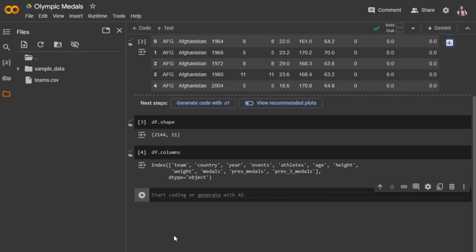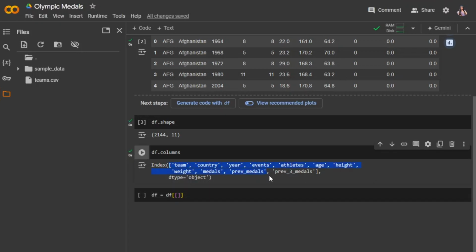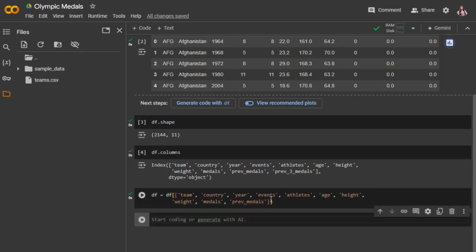I don't want to work with these columns. That's why I am just making another dataset where I don't need to include this column, right? So for this, I'm going to write df is equal to df square bracket, and then let me just copy this, Ctrl C and Ctrl V, right? Okay, now let's execute it. Fine.